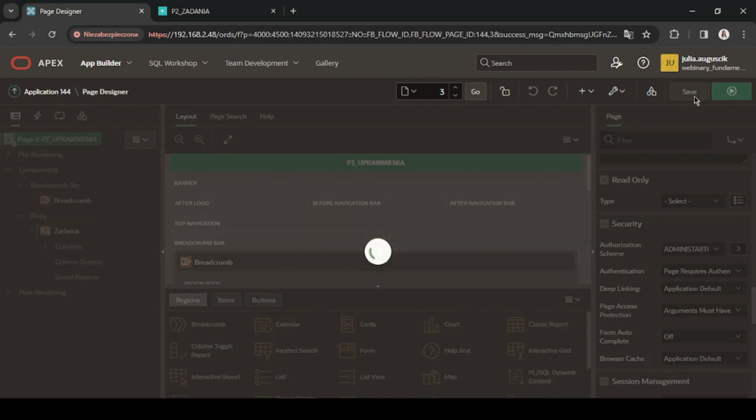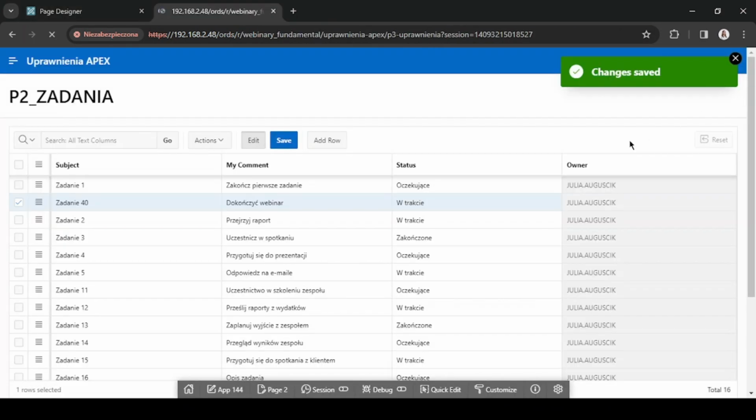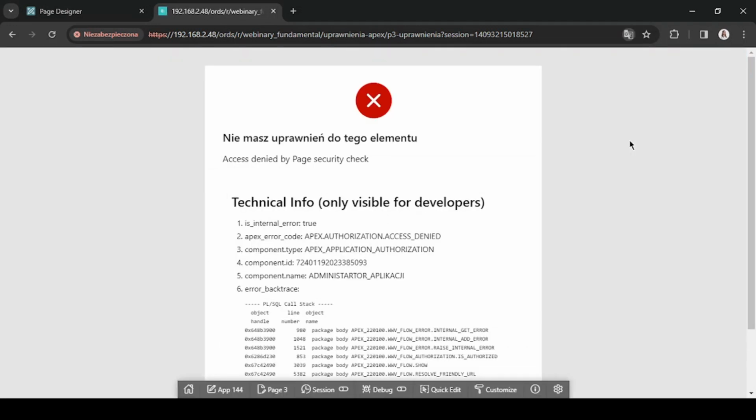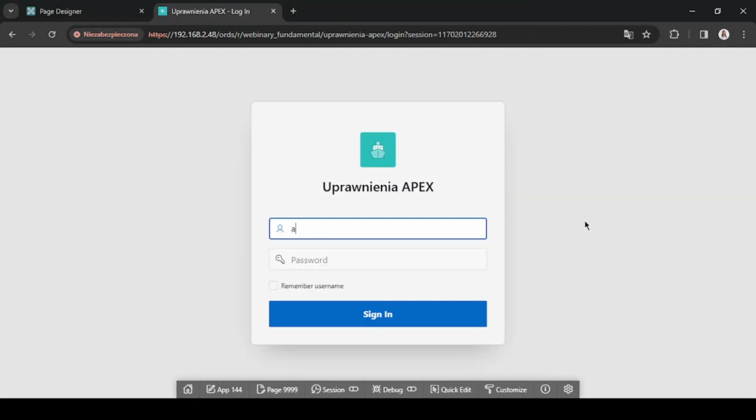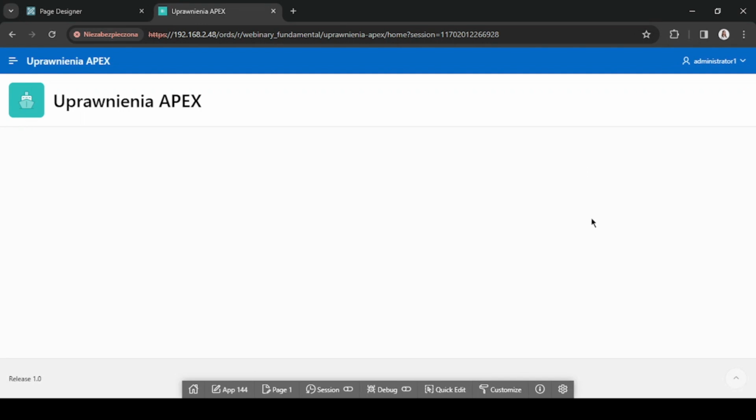I save the page and check how the application works. My user has not been added to the admin group, so I get the page with message that I don't have permission for this item. It would look different if I logged in with an administrator account. The administrator has permissions and can view the page thanks to this.